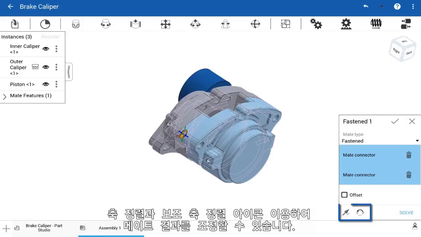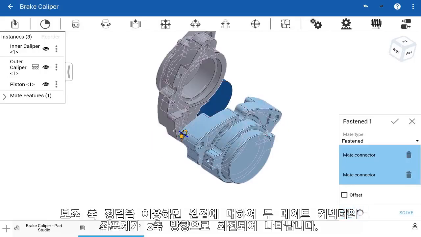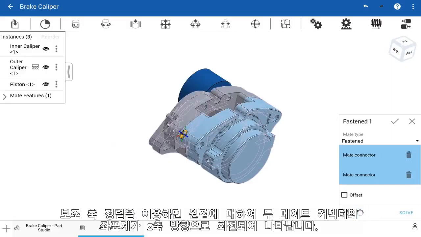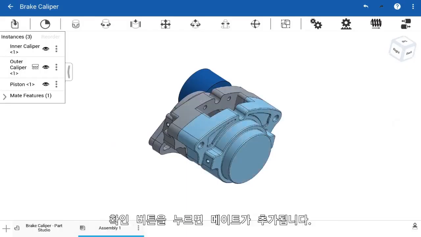Notice there are icons to flip the primary and secondary axes in case you need to make any adjustments to get the result you're looking for. As I make adjustments to the secondary axis, notice how the orientation changes, which is changing relative to the orientation of the coordinate system of the 2 mate connectors. I'll touch the check, and the mate is added.